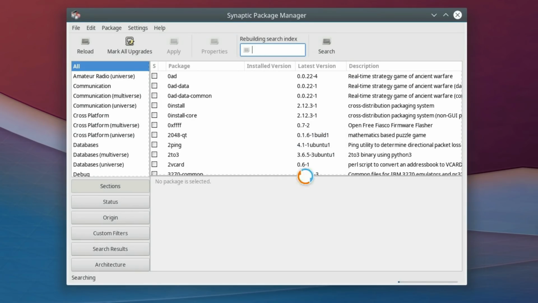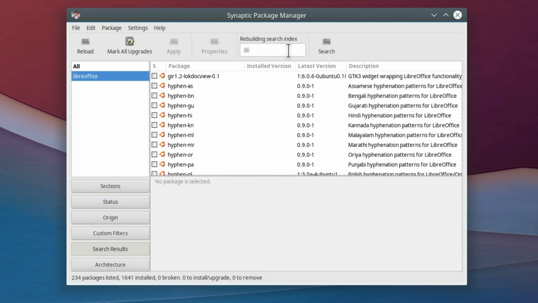If you use Synaptic, you may also find that there is a search field here, which is a quick search in Synaptic, but I think there is a bug which makes it very slow and it doesn't work properly, so for now I don't recommend using it. I recommend you to use the search menu here, but I hope after some time when this will be fixed, you can also use this quick search bar, because as you can see now, it is rebuilding the search index, and you cannot search anything with it right now.